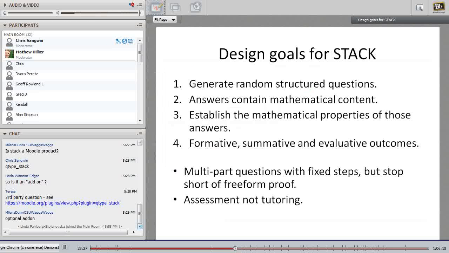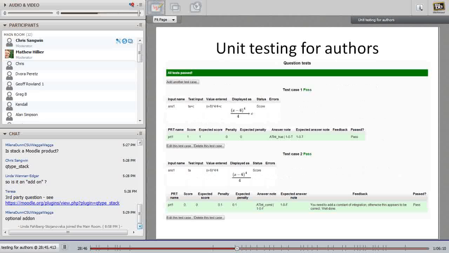All right, so what were my design goals for STACK? I wanted to generate structured random questions. I wanted the answers to contain mathematical content, so I'm not relying on multiple choice. I wanted to establish the mathematical properties of those answers, and then I wanted formative, summative, and evaluative outcomes. So typically, the text-based feedback will be formative, so we've got some formative feedback on the bottom test case here. Typically, a summative outcome would be the overall score, adjusted by some penalty on the number of attempts. And then the evaluative outcomes, well, that's generating statistics of what the students are doing.